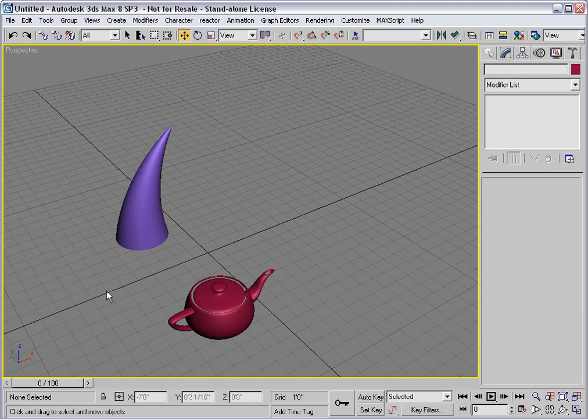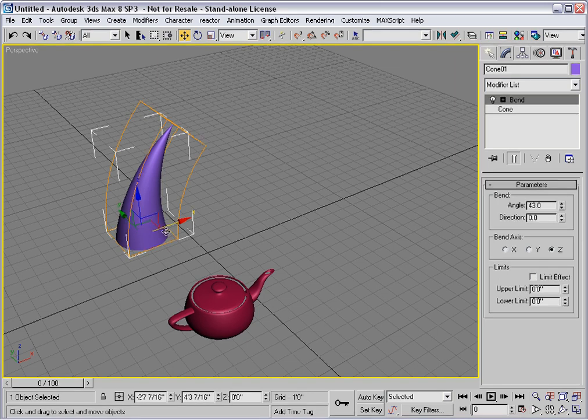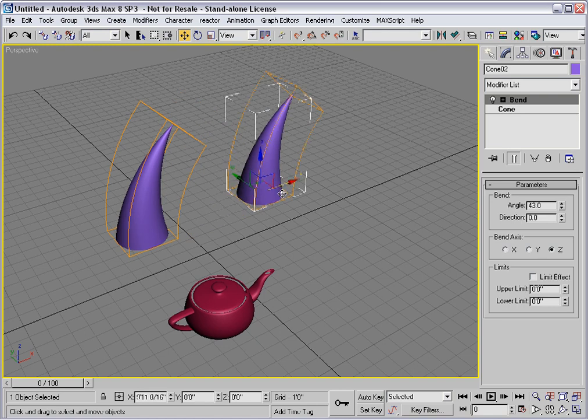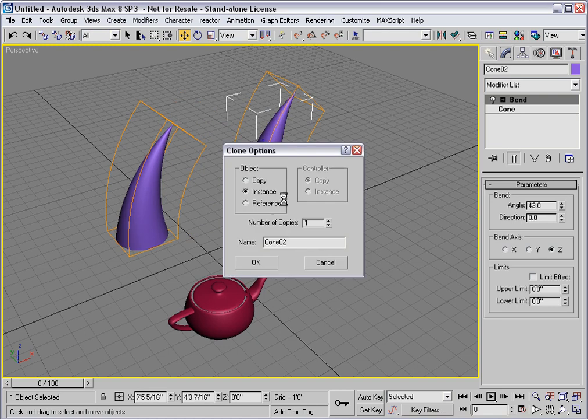You're now in a position to fully understand the most complex clone type, which is the reference. Let's get started with this same cone object that has the bend modifier. I'll hold down Shift and clone the object, but this time I'll make a reference.